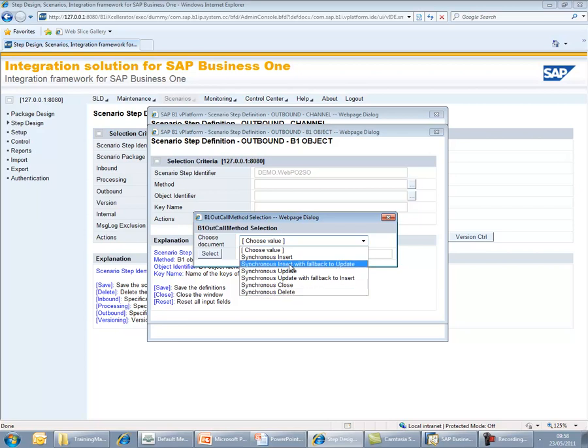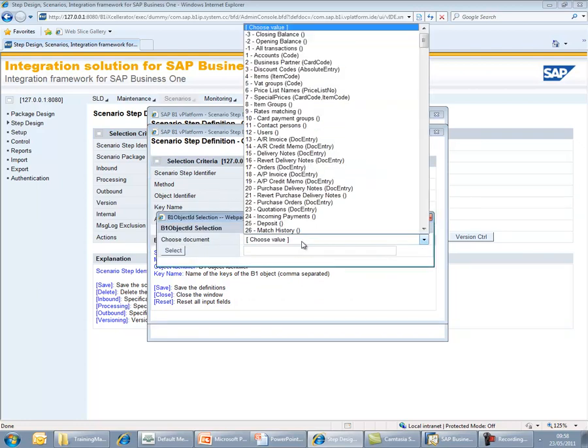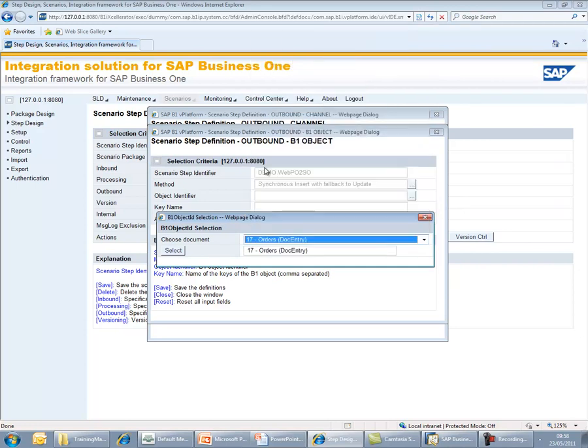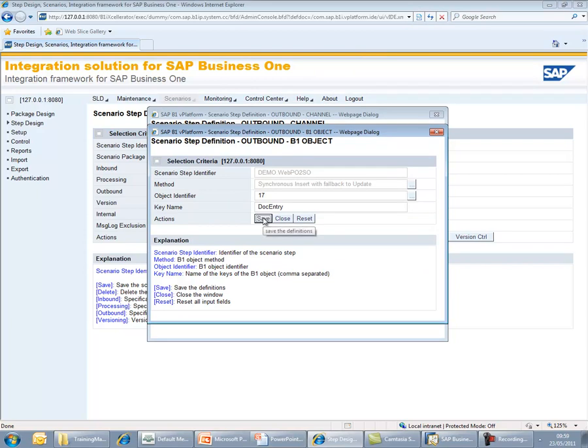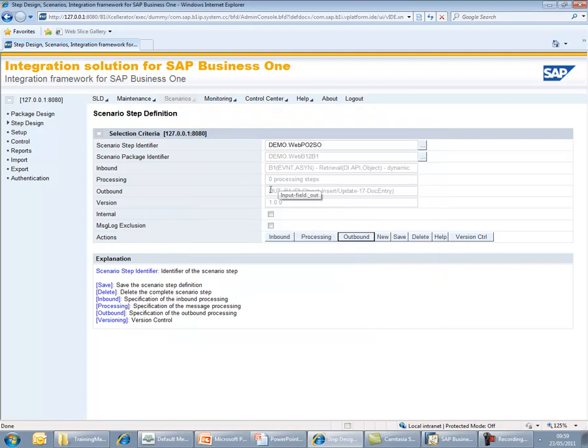Let's go to insert with fallback to update. Select, and we need to say which object we want to create. We have the whole list, so we want to create a sales order, that is number 17. We select it, and then we can save it here. We can close. You see details are empty until you save. Now they are available here: insert update 17, doc entry, and then we can just close here, and then we have our outbound completely filled. DI object, insert update 17, and the key is doc entry. We can save it, so we have inbound and outbound defined.